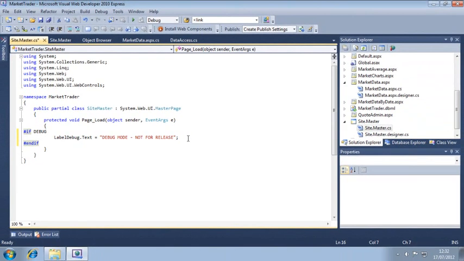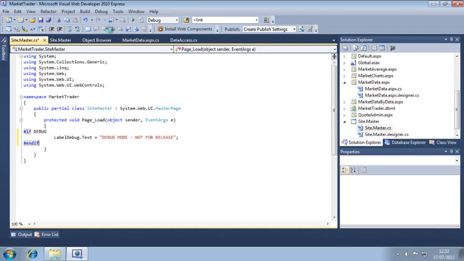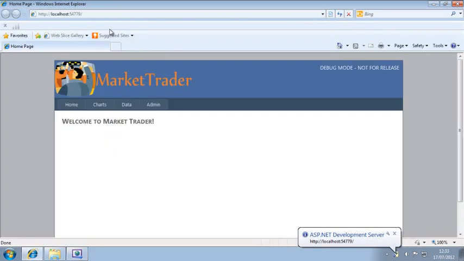Let's now test the project using the debug profile. First, make sure that Debug is selected from the drop-down menu on the top toolbar. Now click Debug, Start Debugging. Your message appears in the top right corner, as expected.